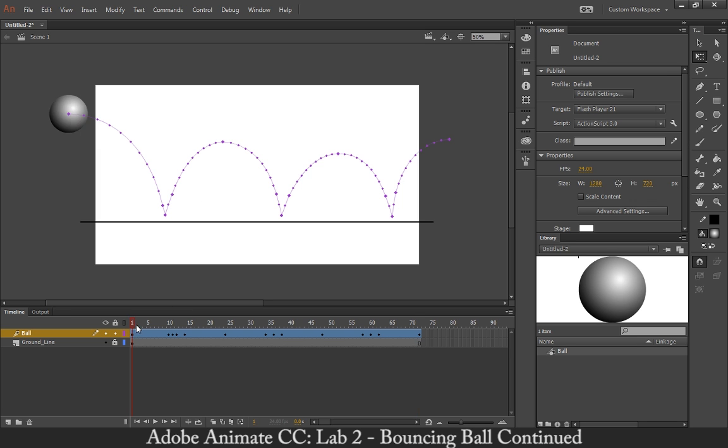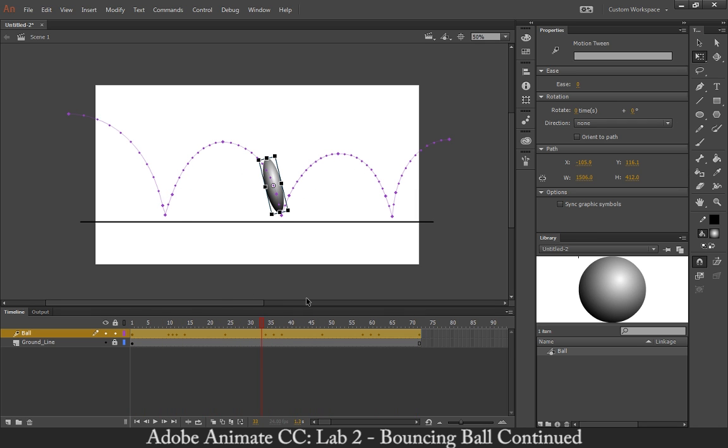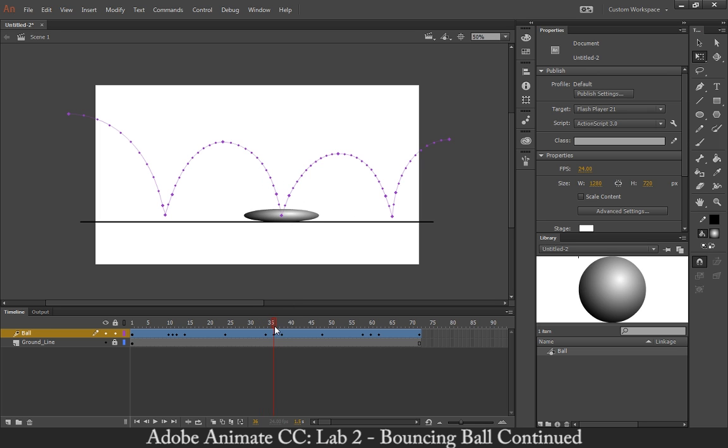Go ahead and get your bouncing ball to bounce 3 times across the stage using the motion tween. And if you have any questions, inbox me, and I hope you enjoyed this lab.